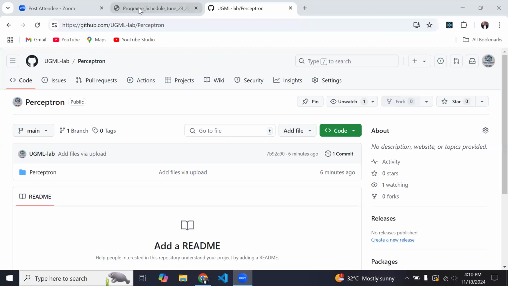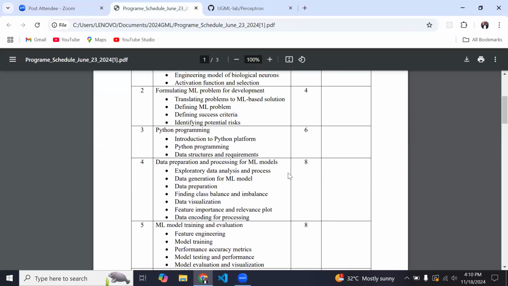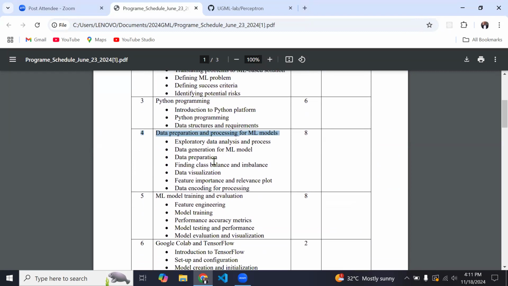So in our schedule, this is what you have been working with. The last time I could recall, we dealt with Python programming. We looked at data preparation for ML models. We also looked at how we explore data and do some basic analysis on data. We also saw how we could generate data for ML models. Then we did some preparation, finding class imbalance. We need to cover a few things before these become relevant, so we are going to come back to this.